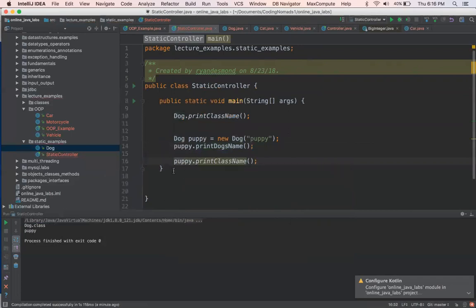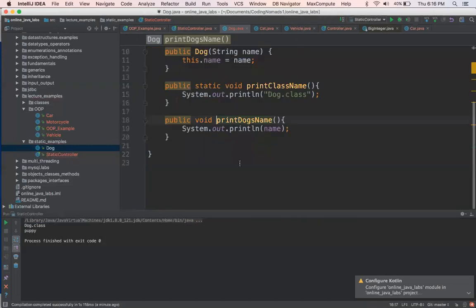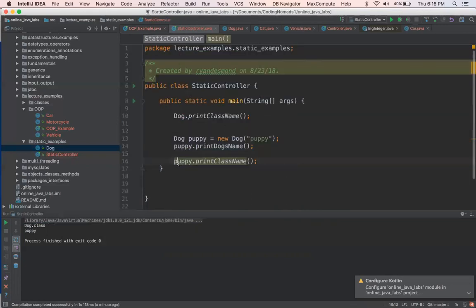I can actually call a static method from a non-static context. So basically I can still call this from the object, but not the other way around. So again, we cannot say dog dot print dog's name. It just doesn't work because print dog's name is available to objects of that class, not to the class itself.